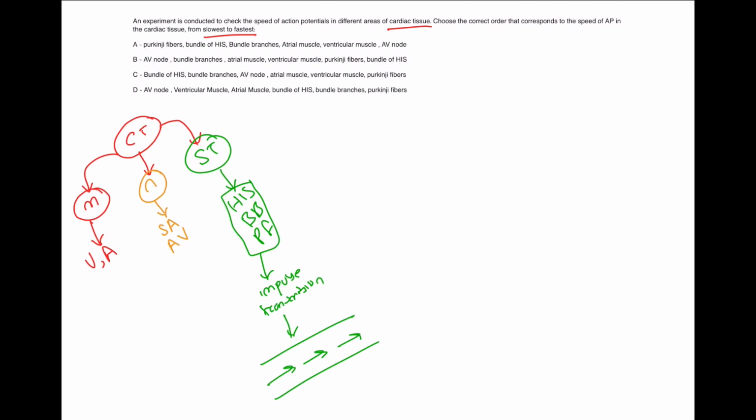Let's move on. The muscle is your ventricles and your atria, and it is also a specialized tissue, but it is specialized for a different task. It is specialized for contraction, just like any other muscle. How I think about this is that it is just a normal road, maybe even not paved like a proper road. It's a normal road and impulses can travel through it, but they won't travel fast through it.